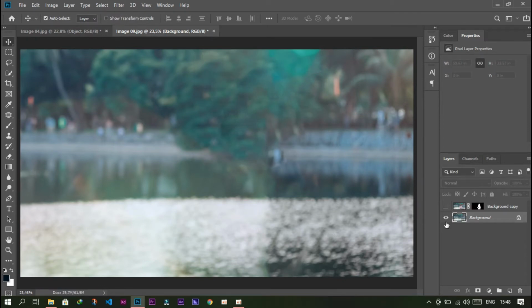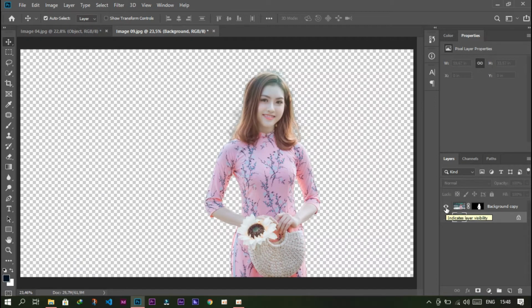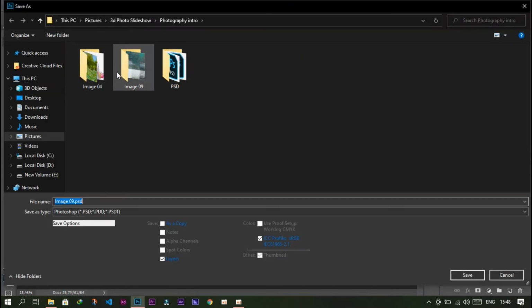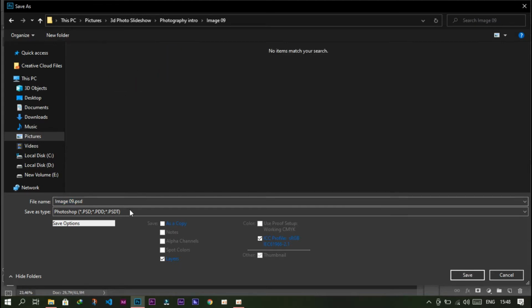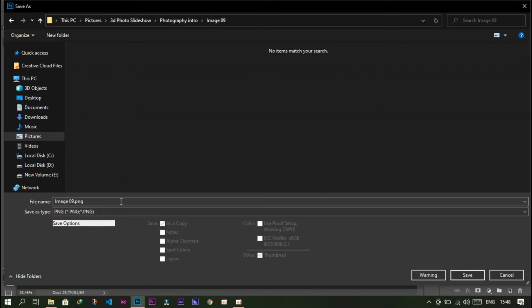Now hide the background layer and unhide the subject layer. Go to File, Save As. Save it in the same folder where you saved the background. Change the image type to PNG. Name it Object and save it.